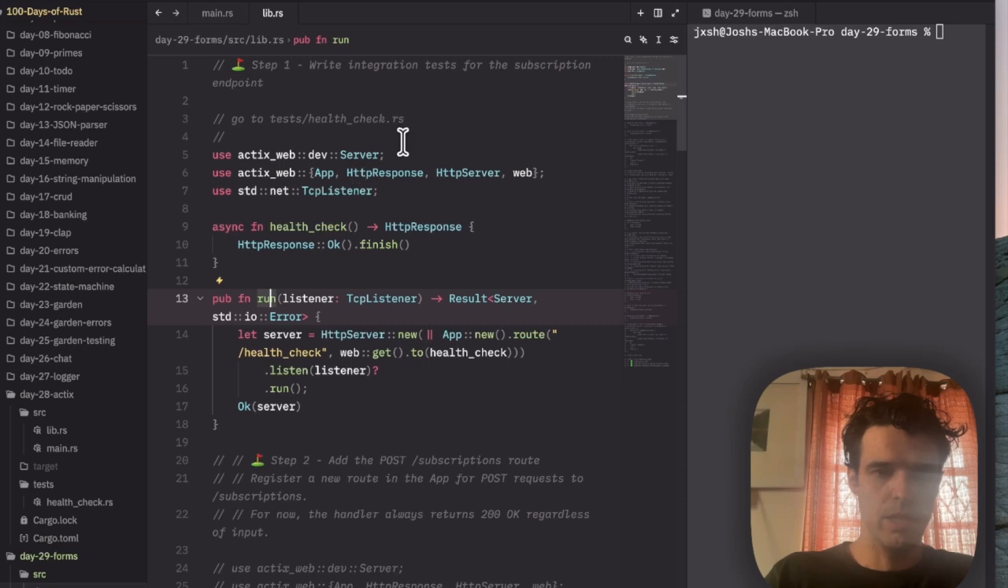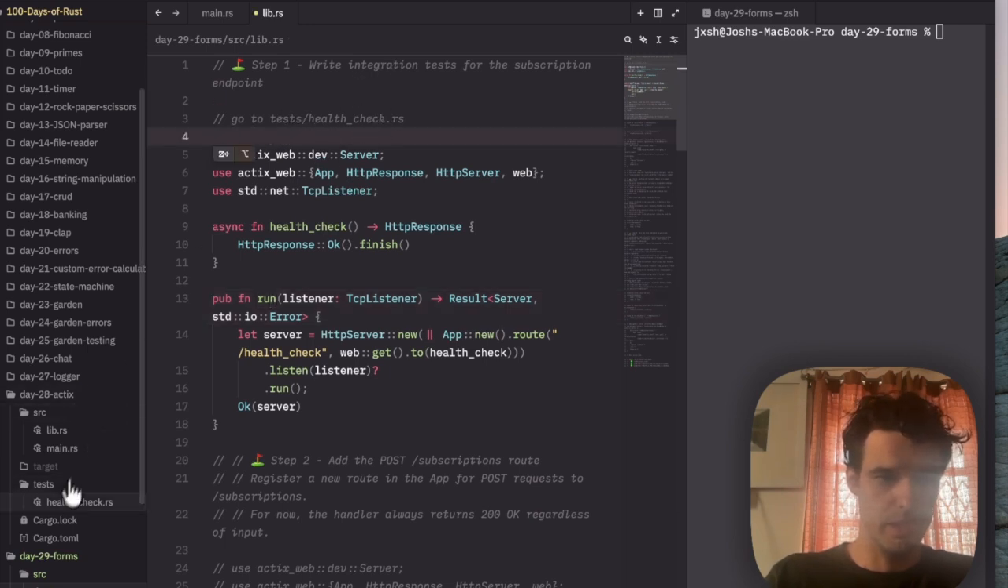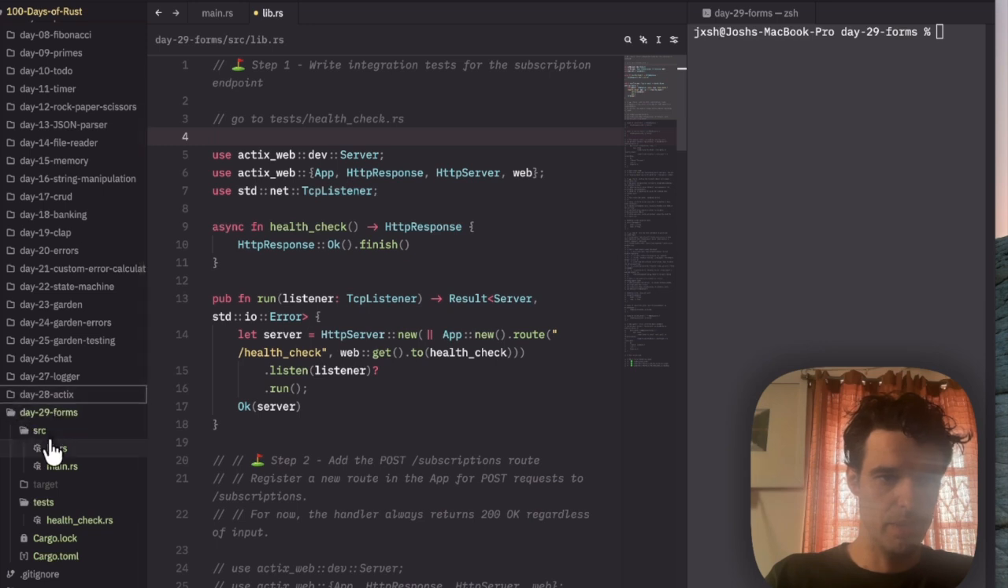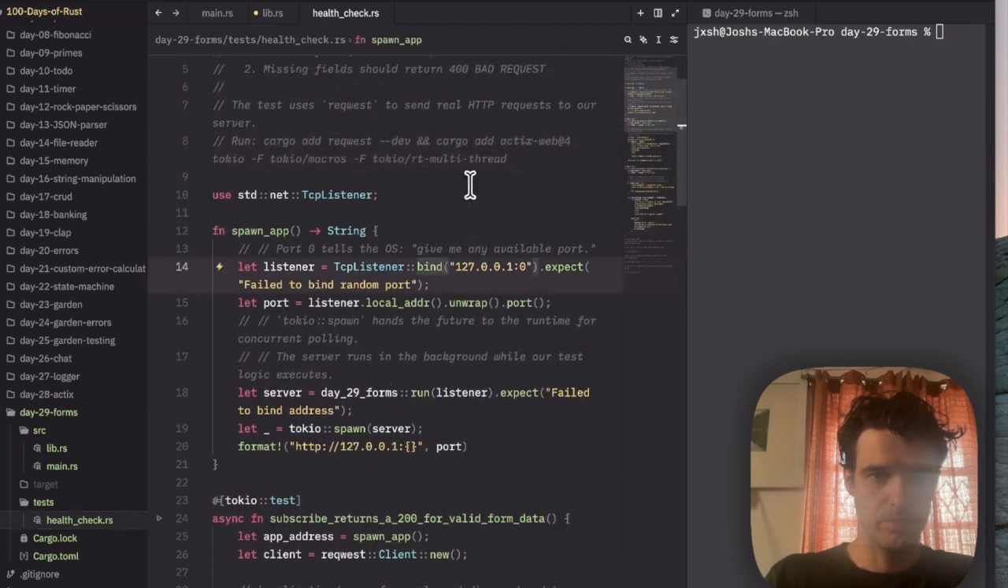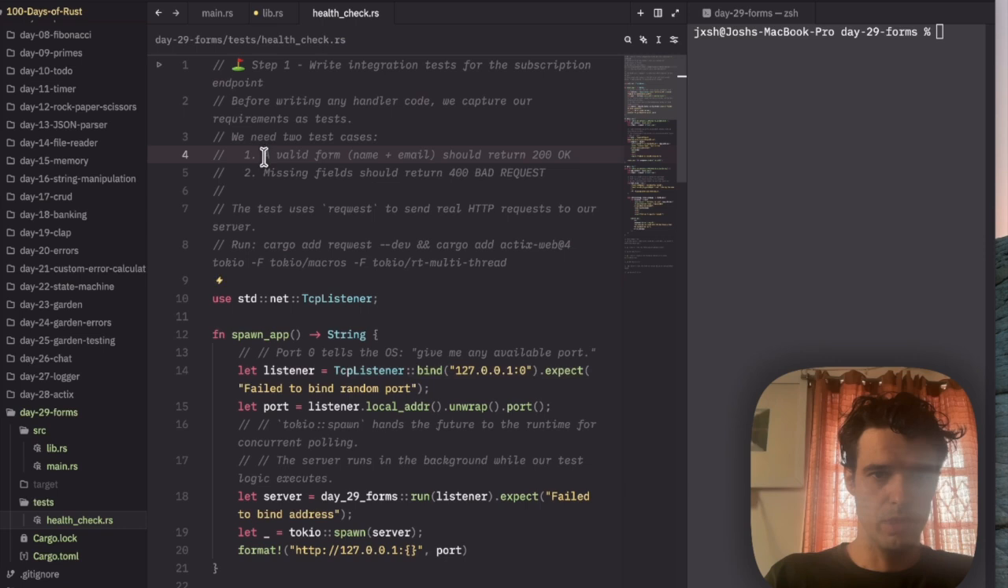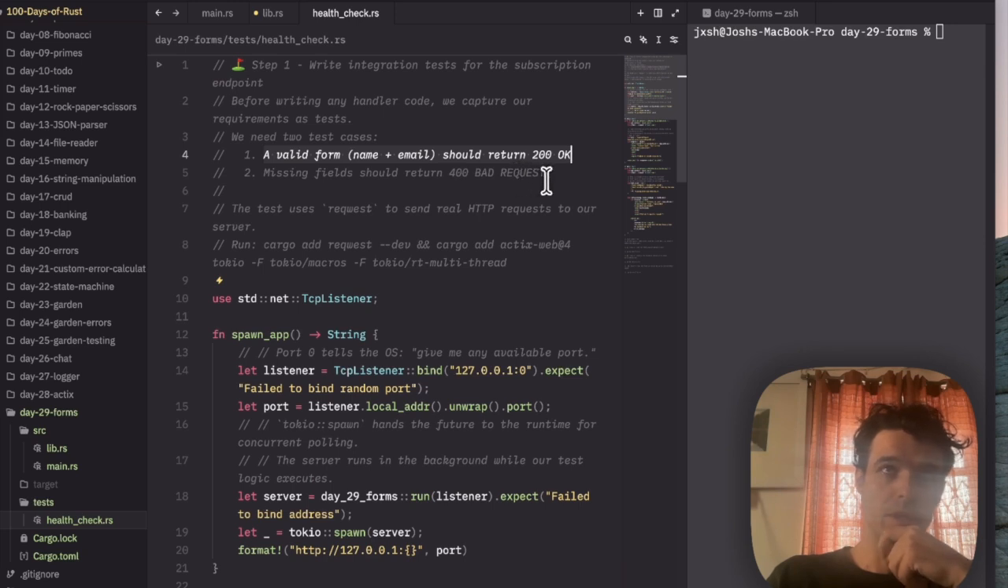So today we're gonna try and extend the tests, and we're gonna write two integration tests that go in health check under tests. So if we go to day 29 and we go to health check, then we have two tests. One is for a valid form with a name and email. Once that's submitted, you get a 200 request. And then if it's not submitted, like if the fields are missing, it should fail.